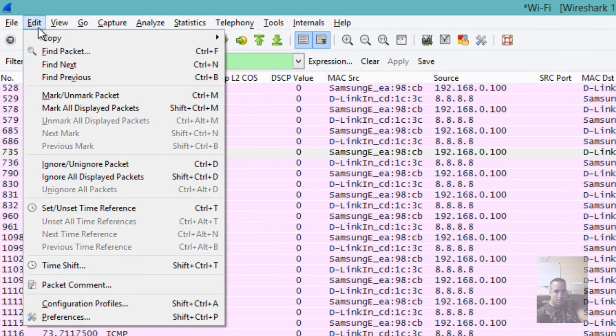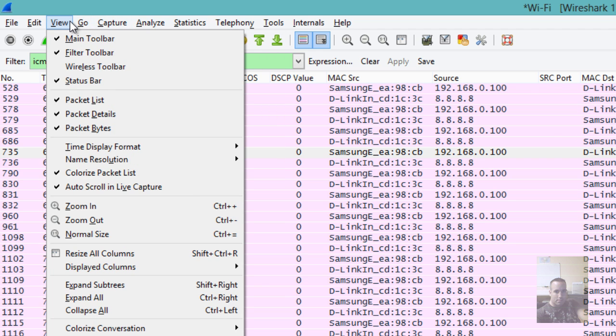Edit, I don't do a whole lot in here. I think I may start trying to use this packet comment. As I'm decoding Wireshark traces, I can leave my comments in the trace and then send it back. Just have to make sure that the person I'm sending it to knows that they're there. Zoom in, zoom out, I don't really use all of this.